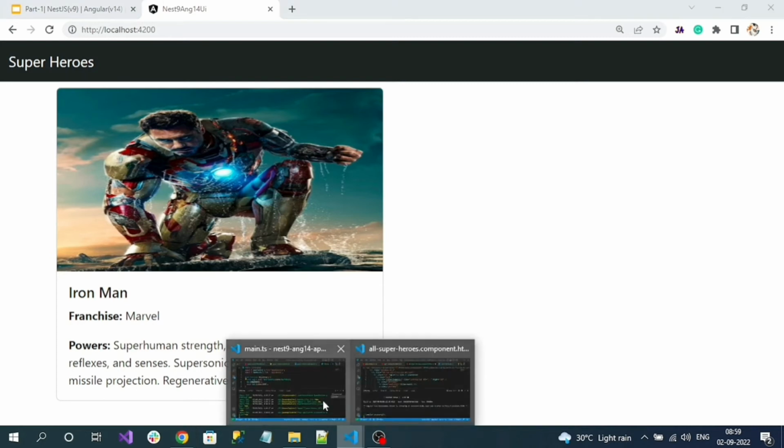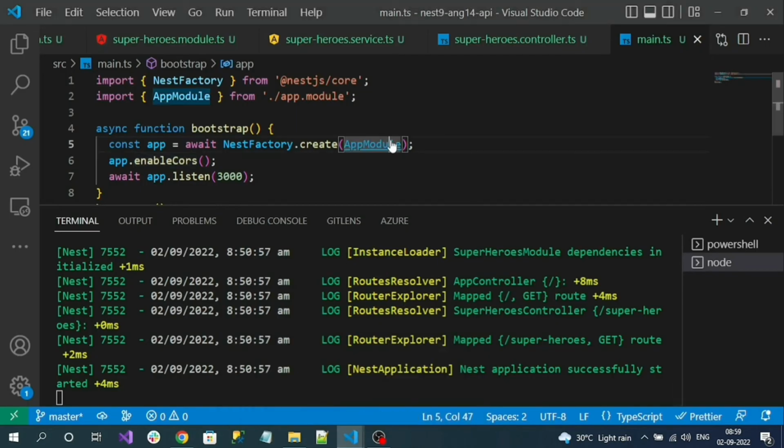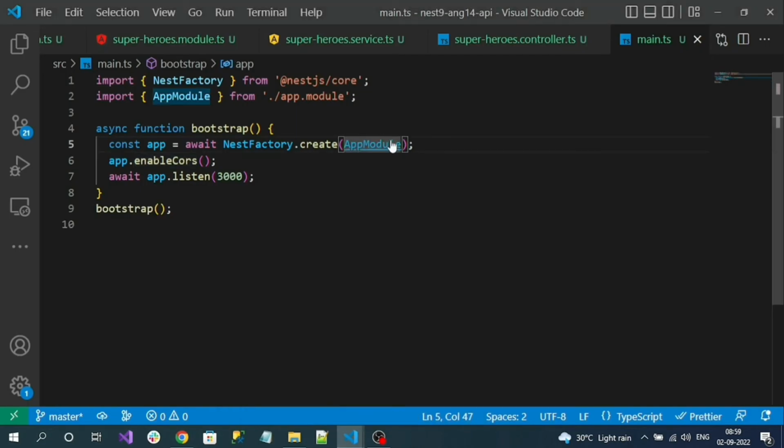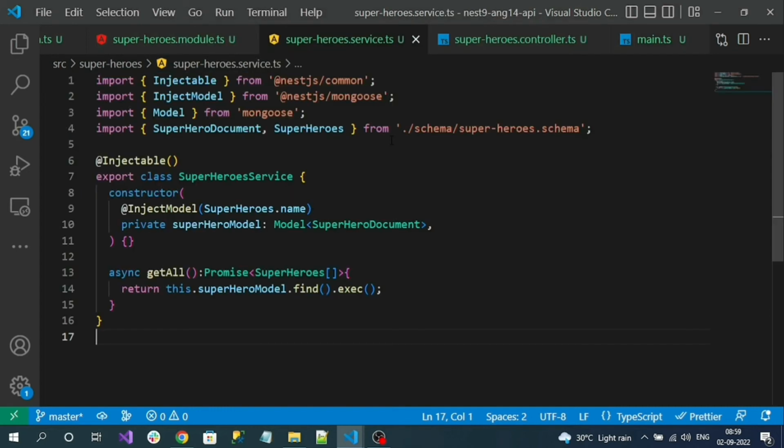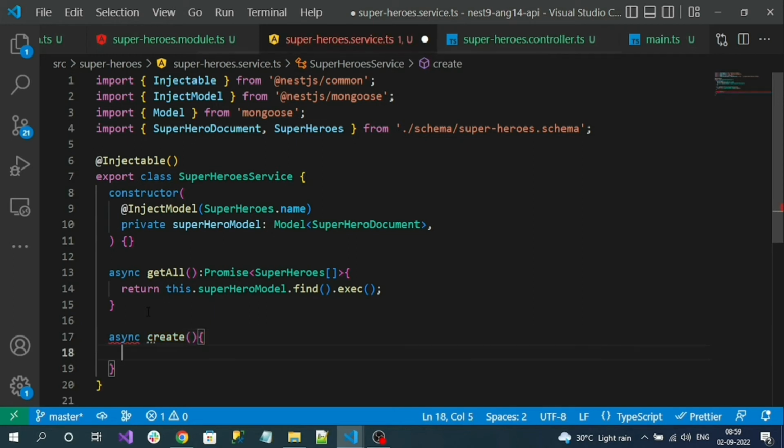So go to the NestJS application, go to our services. Let's first implement the logic for saving the new record into the MongoDB database. So create a new async method and name it create. This method should contain the user entered payload, nothing but a new record or a new document that we want to save into our MongoDB collection.